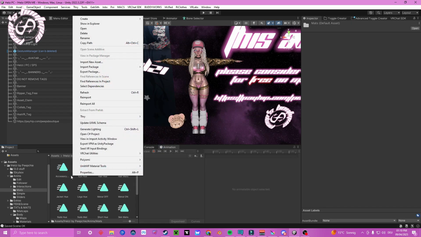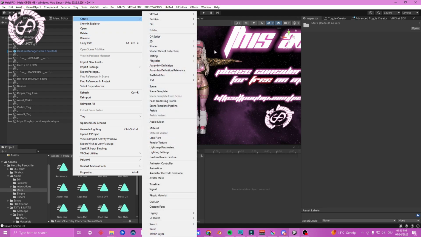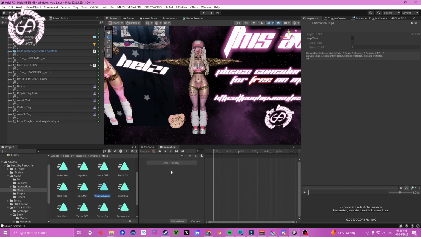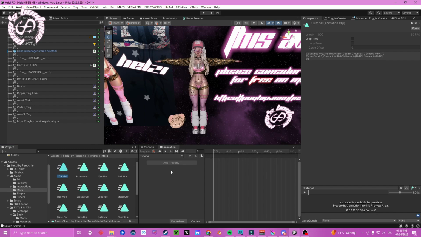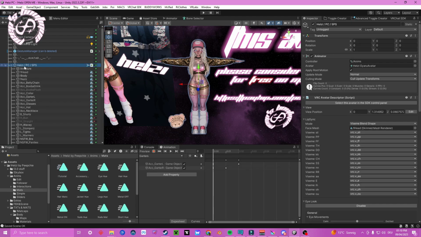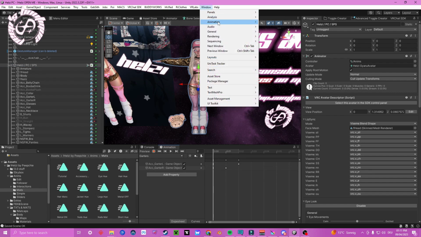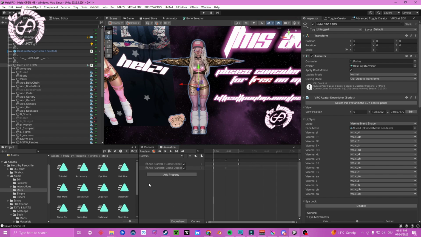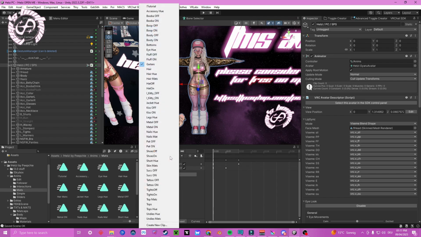Alright, so I'm gonna right click, hover over create, and then animation, and I am going to name this tutorial. You obviously have to name it whatever works for you. Now I'm gonna take this animation, and drag and drop it onto my avatar. After that, I'm gonna click on the avatar, and then in the animation tab, there is a drop down. If you do not have the animation tab, you can go to Windows, Animation, and Animation, or you can do Control-6 as it says right here. And then this window should pop up for you as well.